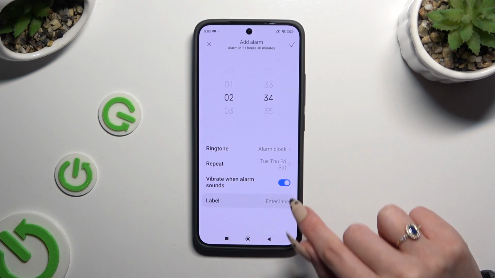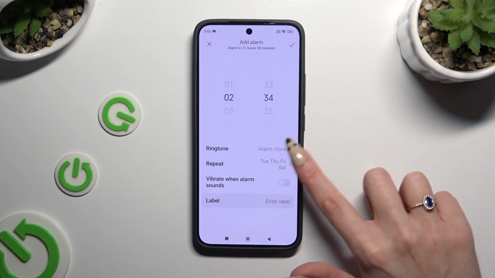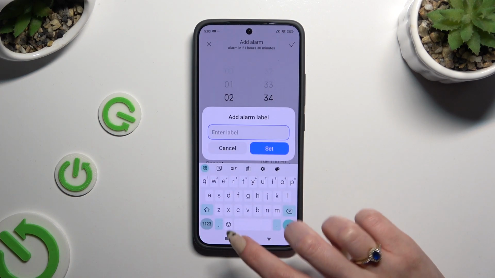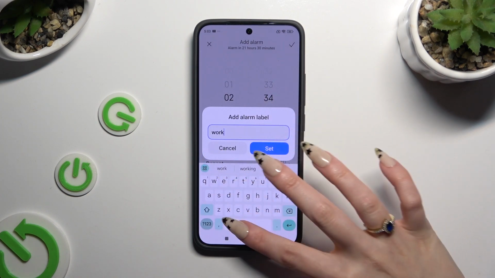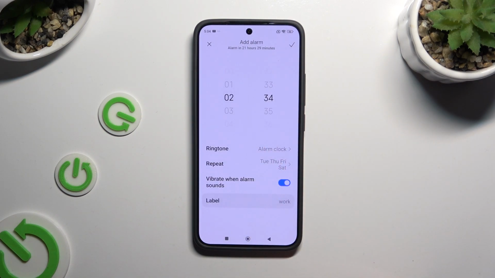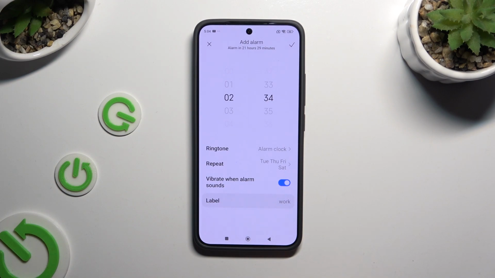Now you can tap on this switcher next to vibrate when alarm sounds to turn it off or on. And last but not least, tap on label to label your alarm. Then hit set. And to discard this alarm, click on this X at the top left corner. To save it though, tap on the check mark at the top right one.